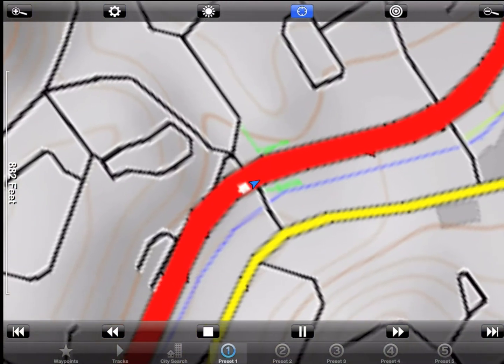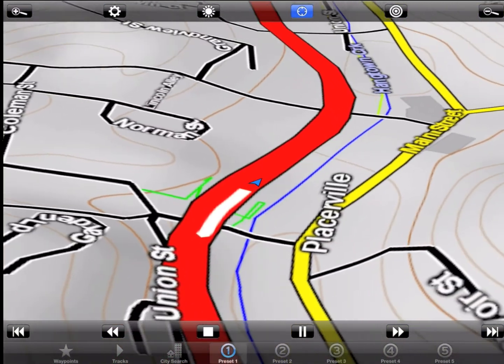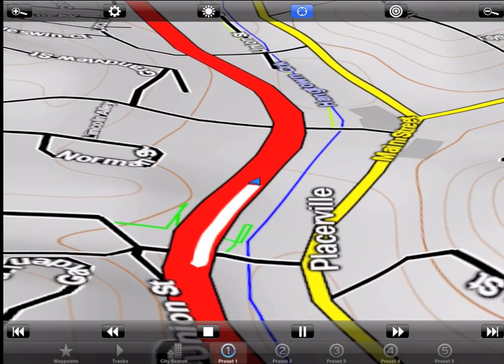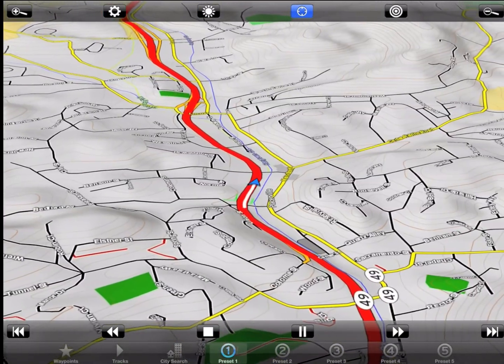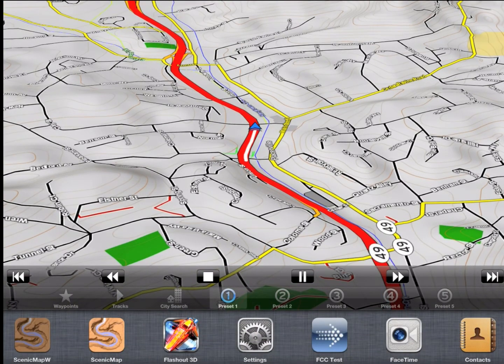If you send the track to Scenic Map or you need a map, the track will import and begin playing automatically. I'm double tapping the Home button and switching back to Scenic Map.